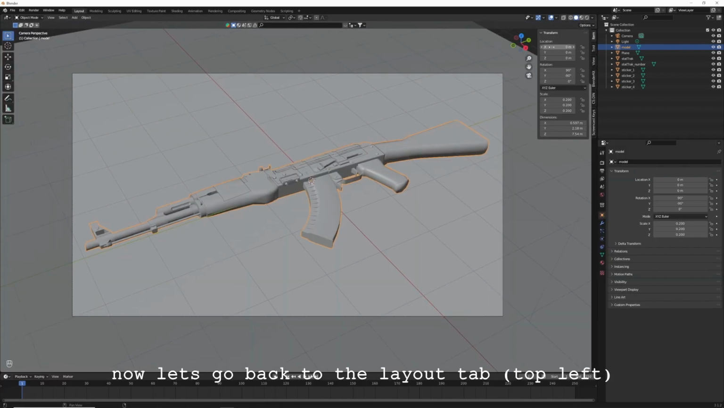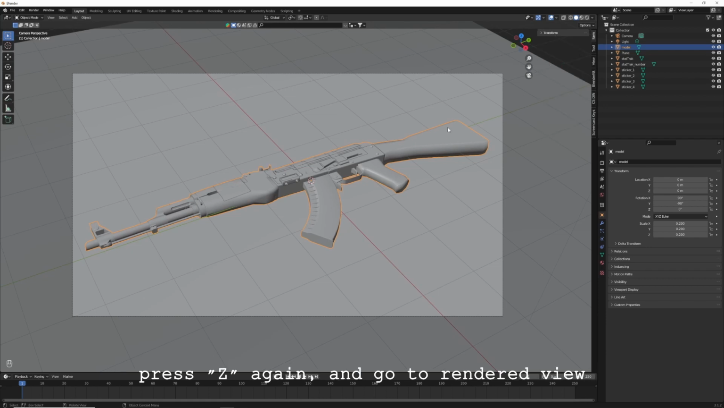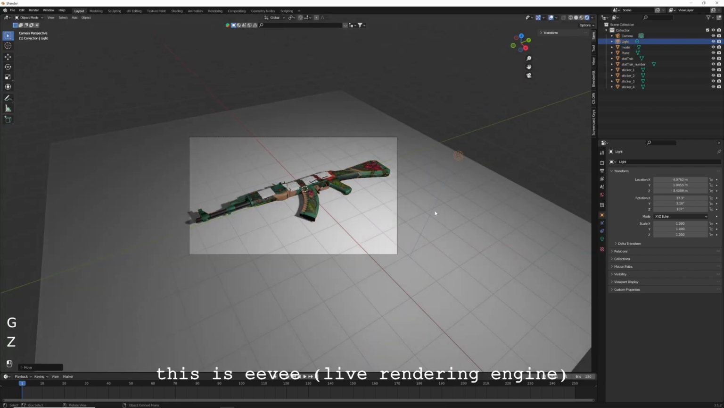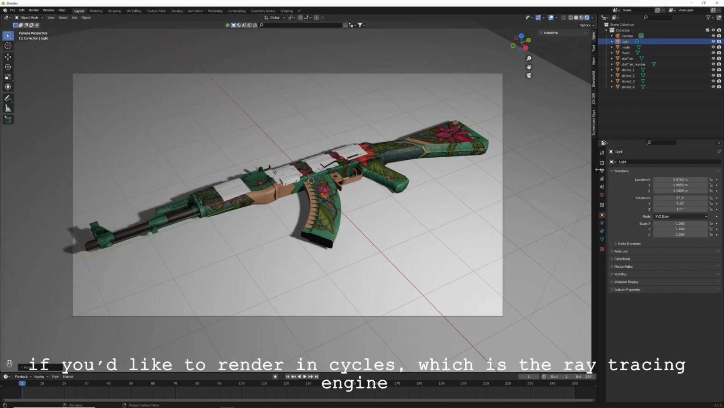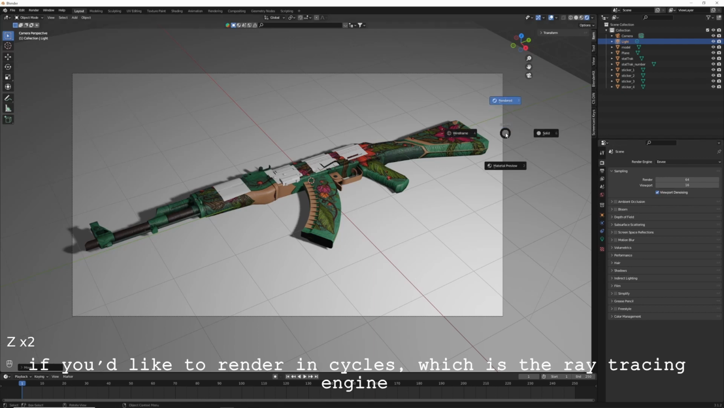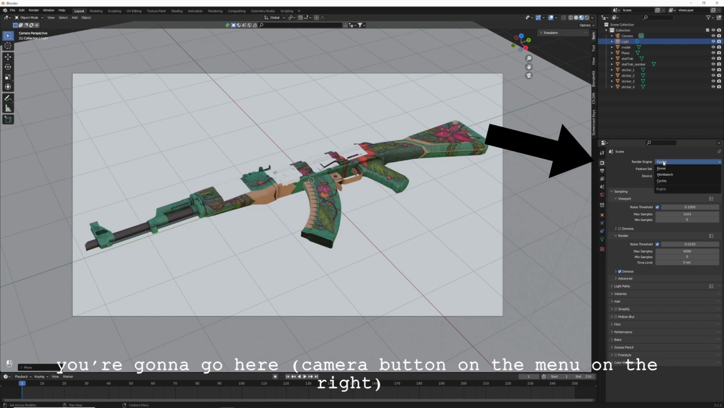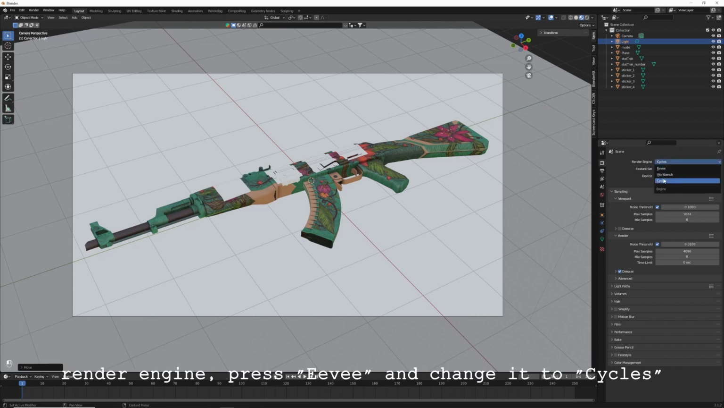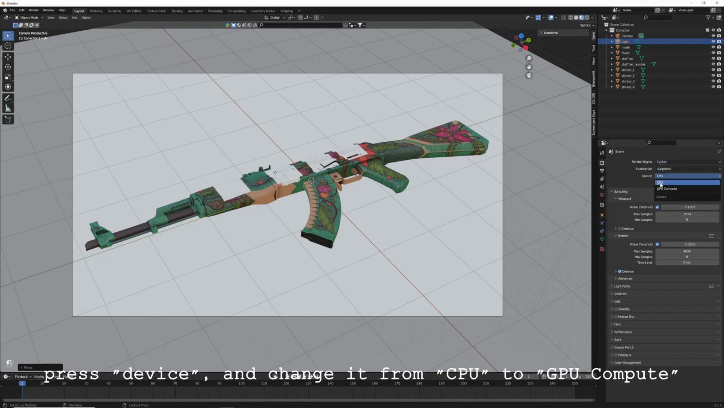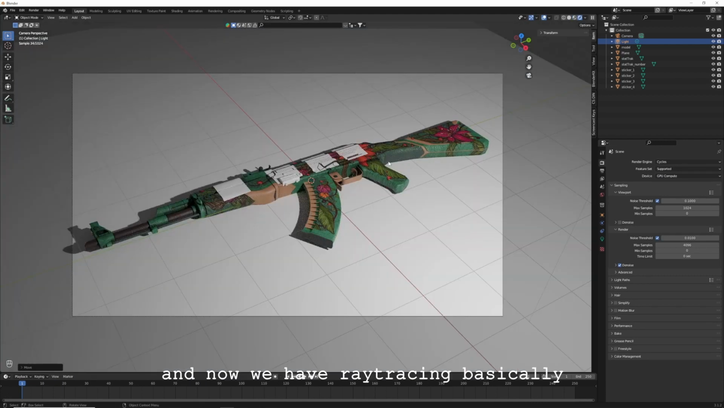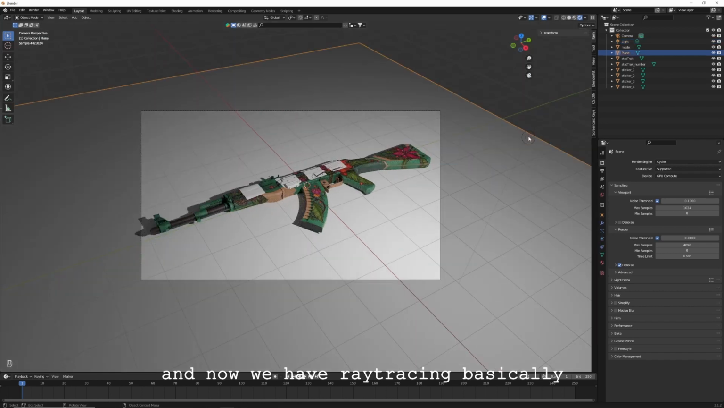Now let's go back to the layout. Press Z again and go to rendered view, and then now you're gonna be in the rendered preview. This is Eevee. If you'd like to render in Cycles, which is basically ray tracing, you're gonna go here, render engine, and then press Cycles, and then device GPU compute if you have a GPU, and then press rendered, and it's gonna take a few seconds, and now we have ray tracing basically.